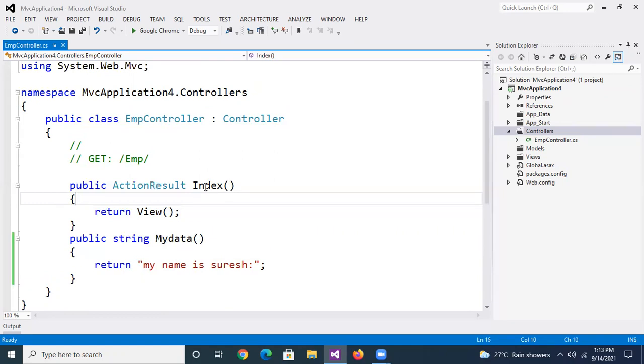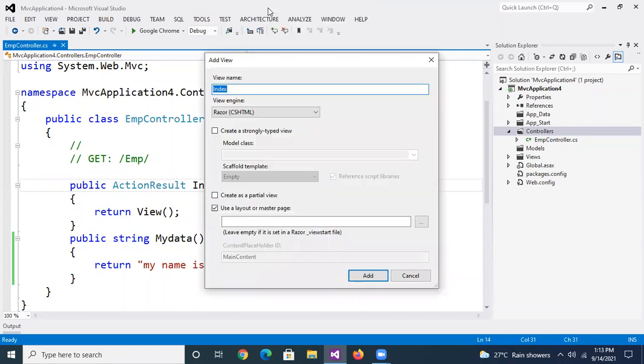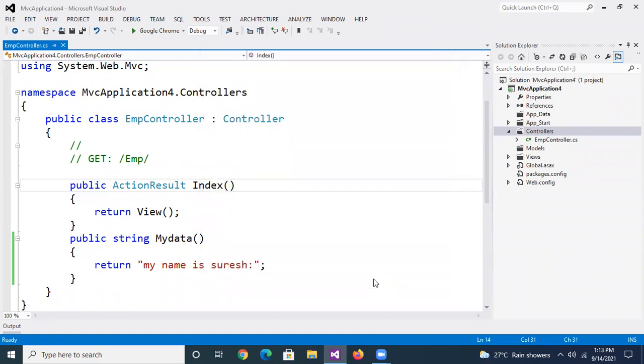Observe clearly. Right click on the index, then add view. Now see, index: don't add the layout master page. Just deselect that and add.